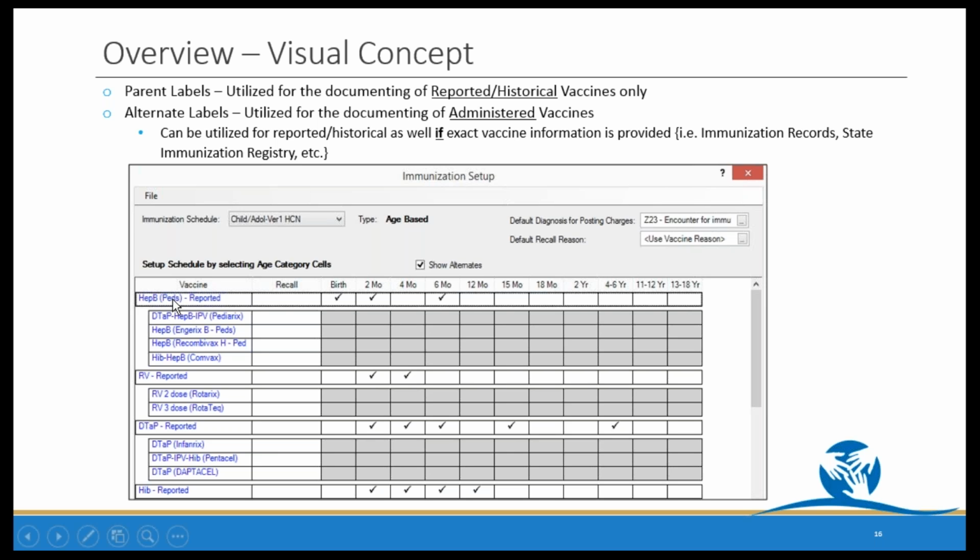So here we have the label. Hep B, PEDS, reported. RV, reported. DTaP, reported. HIB, reported. Okay, and then I still have all my alternates.